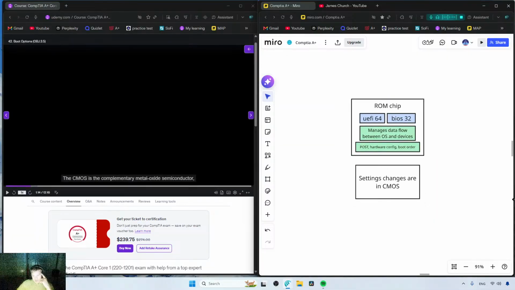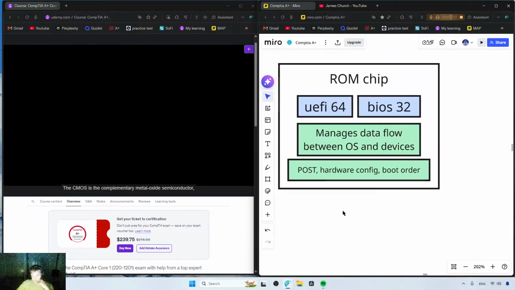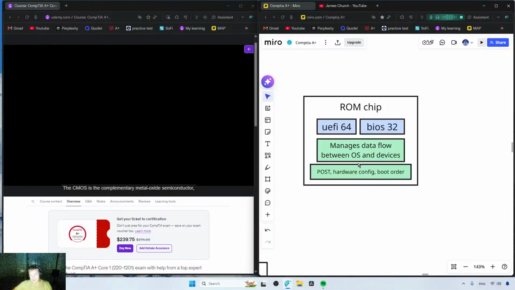But when he says, okay, he gave me like four separate features that the BIOS or UEFI has. Is there a term to describe that? Is it just a firmware ROM chip? You can call it firmware stored on a ROM chip. BIOS or UEFI is the firmware that initializes hardware and helps the OS start up.